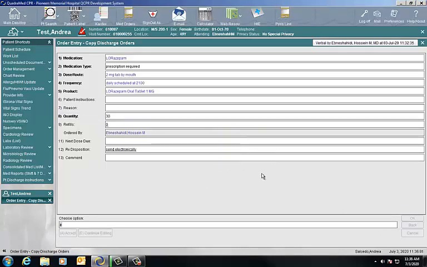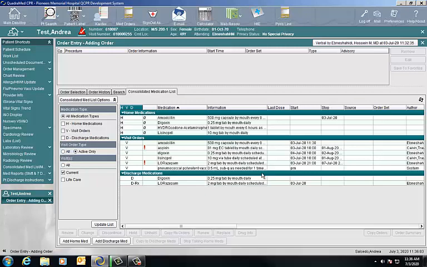We do want to make sure that these home meds are put in as discharge meds or continued or new ones added, so that when they come back for the next visit, these discharge meds will actually become their new list of home meds. So it's as up to date as we could possibly get it.